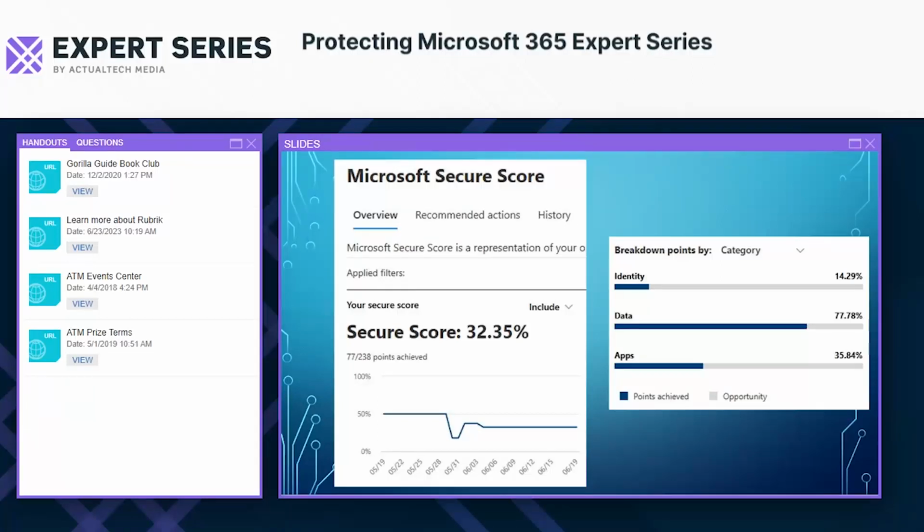Another thing that you can see is a breakdown by category. So Microsoft categorizes all of these administrative actions by identity, data, or apps. So you can get a feel for where you really need to do some work. So in this case, my identity secure score is only 14.29%. So clearly, if this were a real account, I would need to do some serious work securing my identities. Data, on the other hand, is 77.78%. So I'm doing pretty good there.